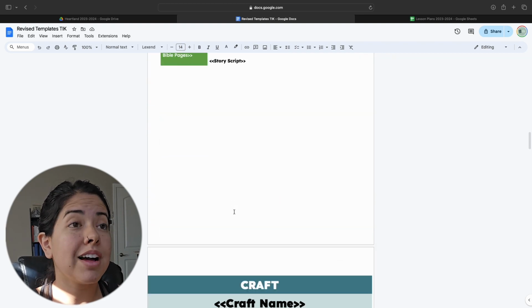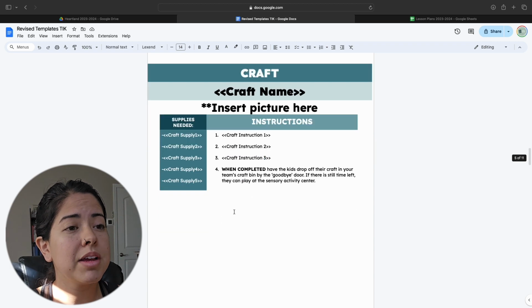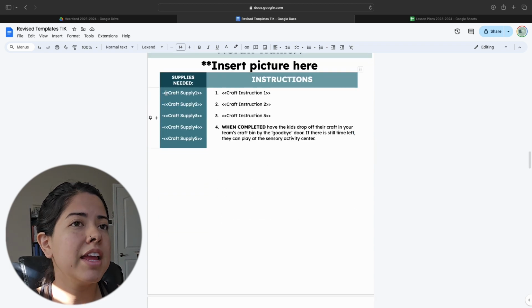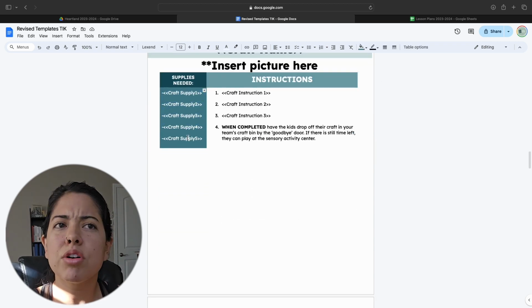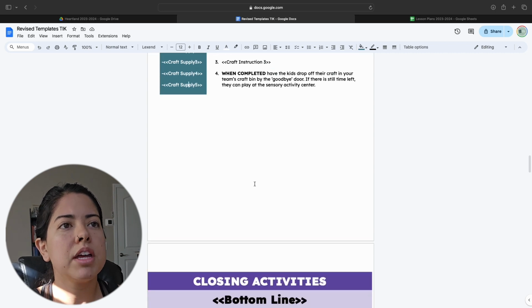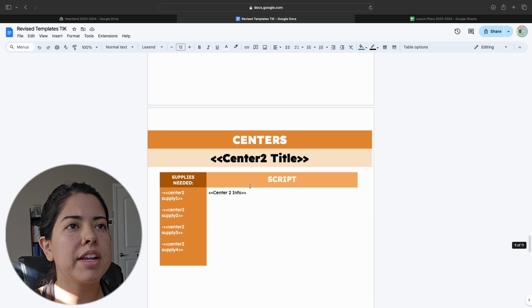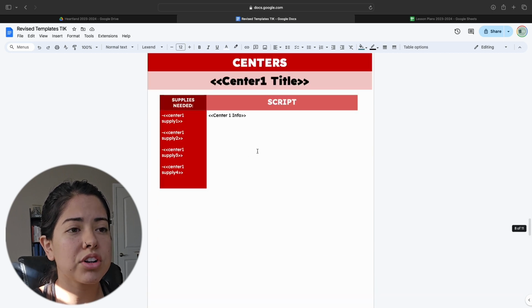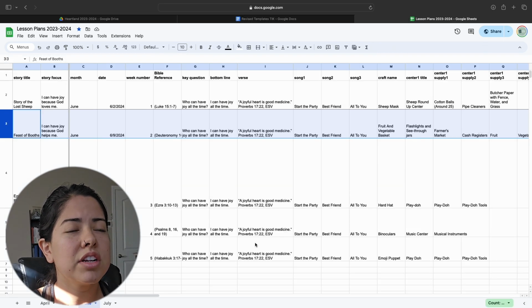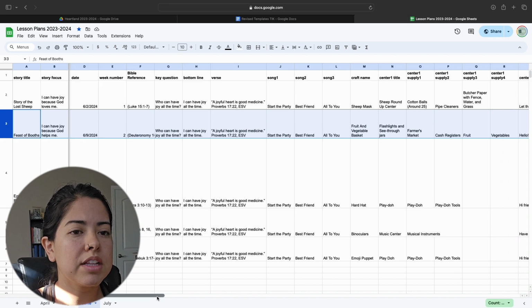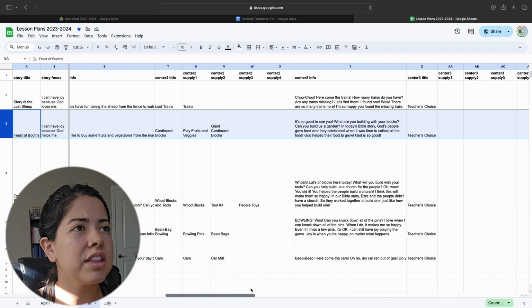Now, this saves me a lot of copy and paste time. This saves me a lot of headache and stressing out, like, oh, I think I forgot an item. It has all the information in here ready at hand. So let me show you how I turn this document over here into our weekly lessons.